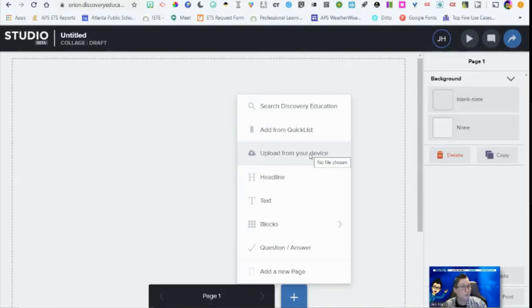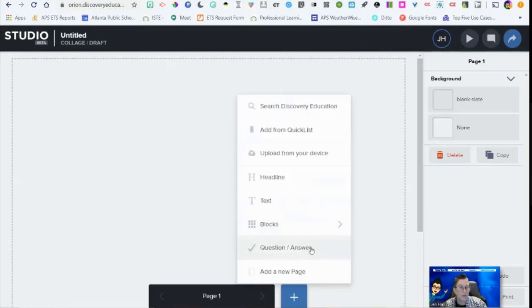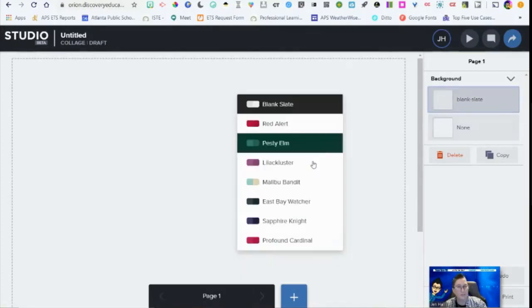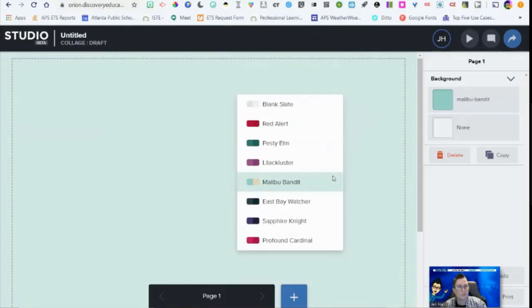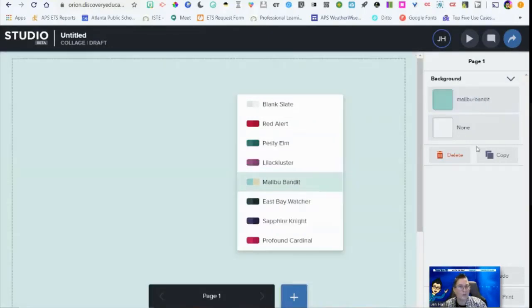You can also upload pictures. I've uploaded pictures where I created them in my Google Slides so that I could put the content I wanted, format it the way I want it, and upload it to my board. I can add in headlines, text blocks, so I can make this an interactive 1, 2, 3, or what they call a wonder wall. I can choose add a question answer feature, and I can add multiple pages. I can go in and I can customize this with different color schemes to make it more visually appealing. I like the dark one. I also like that one as well.